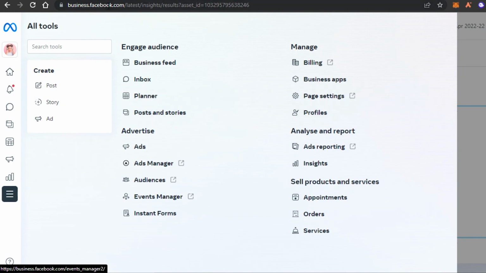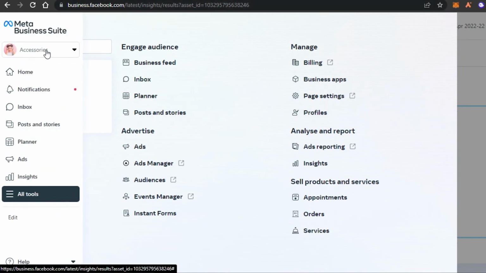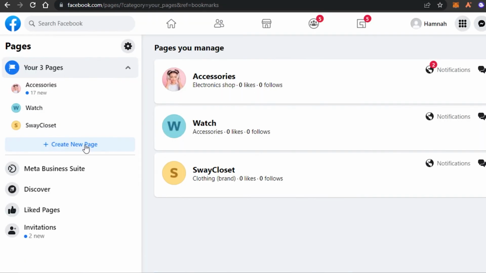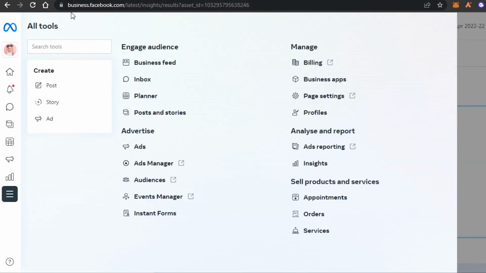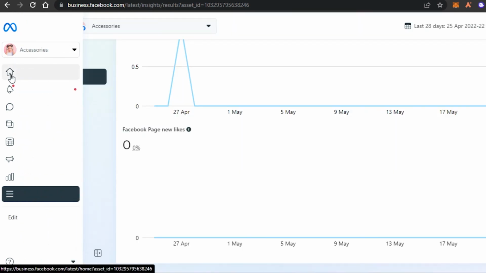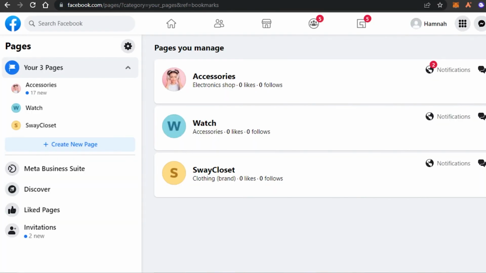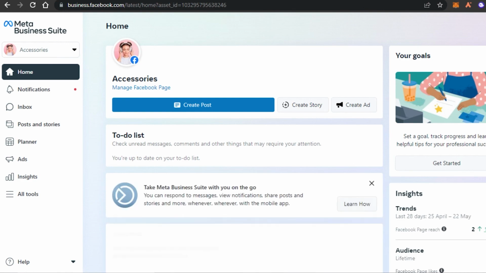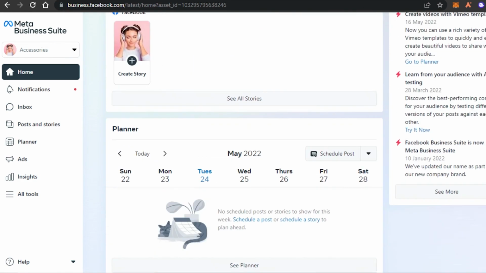So you will get all the options right here for free on your Meta Business Suite. It's really easy to use, and you can access it from your pages or simply go to business.facebook.com and you will land right here. And after that, now you know how to use Meta Business Suite, and now you know all the features and tools in order to help you grow your business and run a successful business on Facebook.